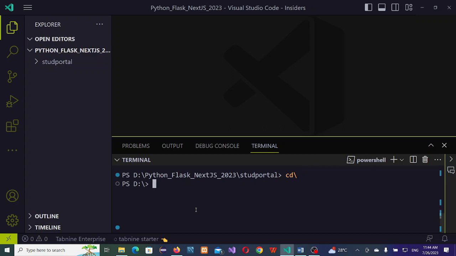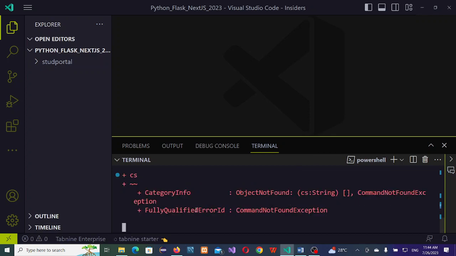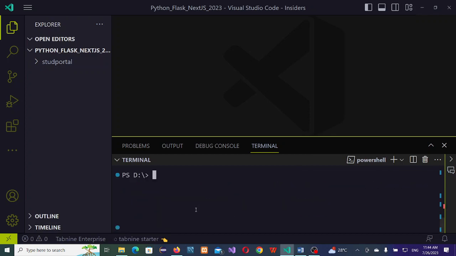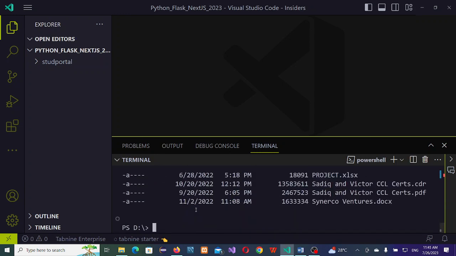So let's try the first one. When I say CLS, it's the same thing as clear. Sorry, I made a mistake. CLS. So how do I now go back to my directory, the directory I've created? When I say dir here, I have a lot of files and folders.